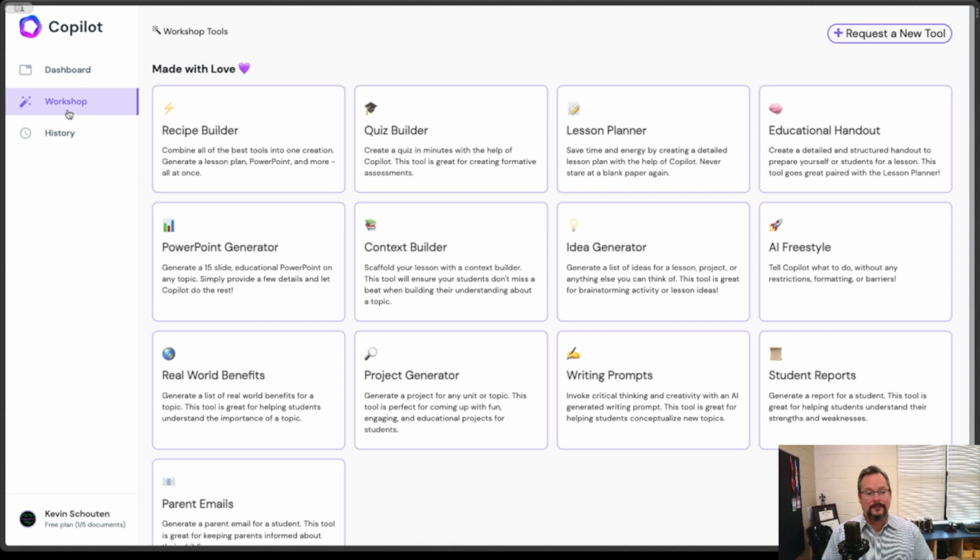You've got a PowerPoint generator, which generates a 15-slide PowerPoint on any topic. Context builder, so that one you can use to scaffold your lesson with the context builder. It gives you some understanding of a topic.